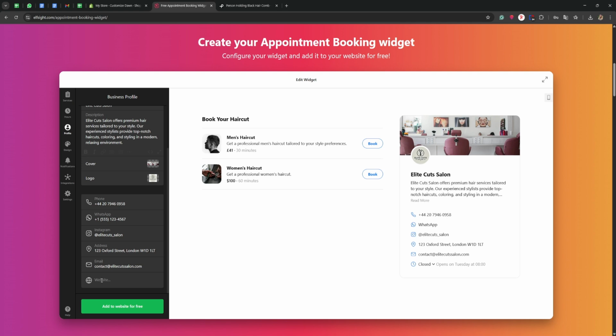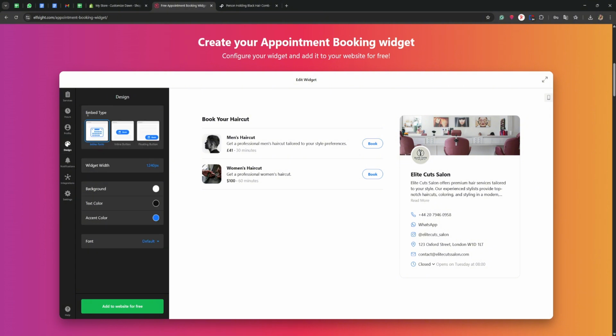If you want to change the design of your widget, go ahead and click on design on the left-hand side. Here we can choose the embed type. So as you saw at the start of the video, we had a template where you could choose a book button only like this.